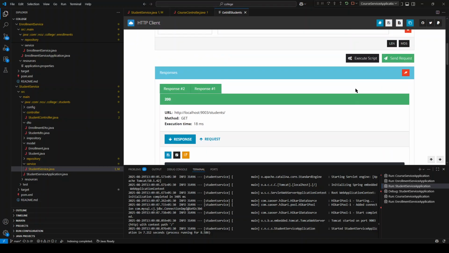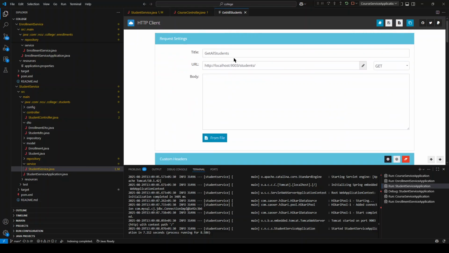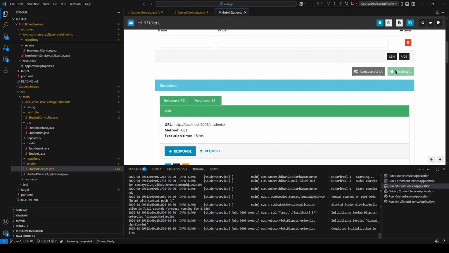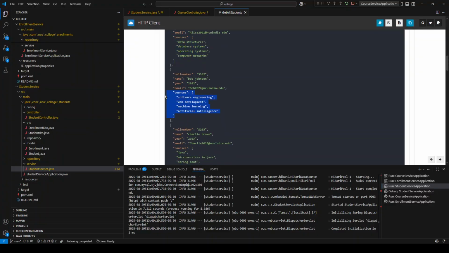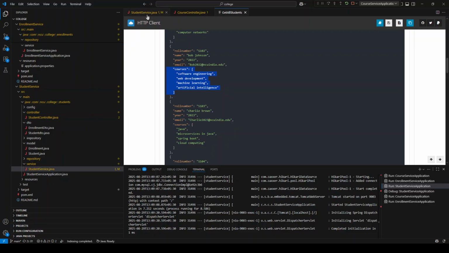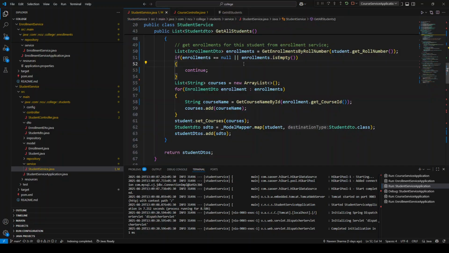Let's see. Send a request to get all students, and we get all the courses for all the students. So now you see how we are communicating between REST services. We sent a couple of calls to the other running microservices to get more information and collected all the information and sent it to the caller. Okay.